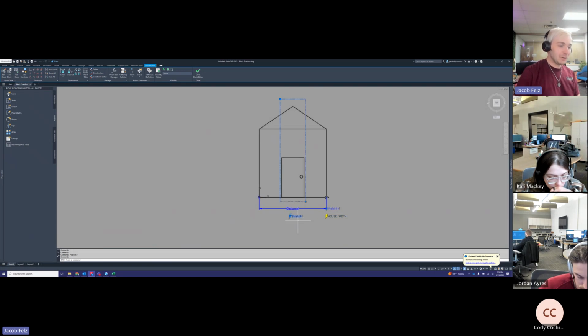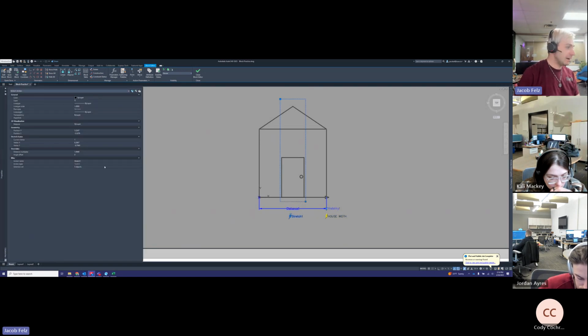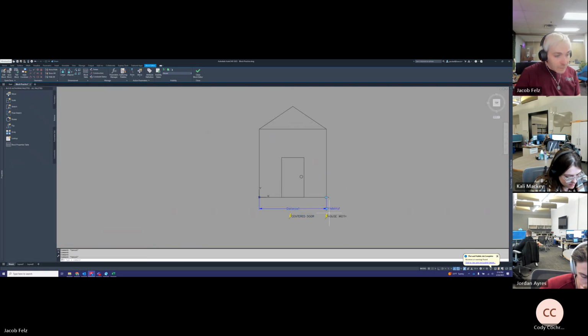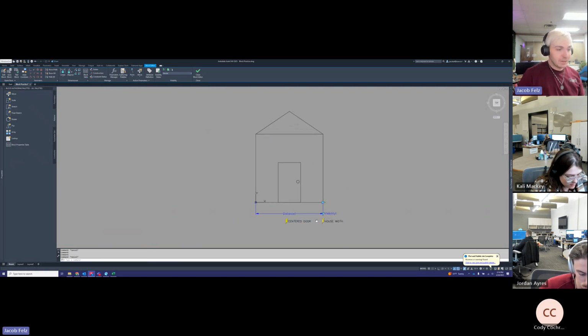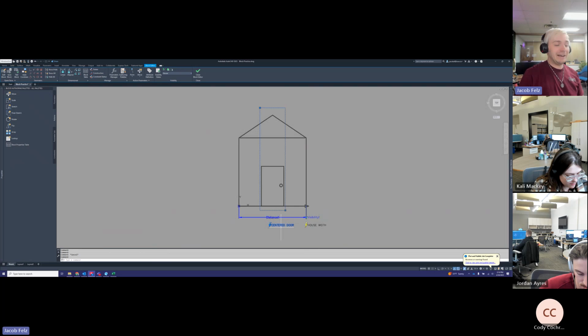This stretch, we'll call this one, let's see, door, or maybe centered door. I don't know, something like that. All right. So as of right now, even though I have this here, I've selected the door, I've selected the house, the peak of the house there.